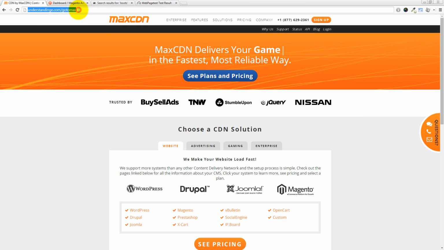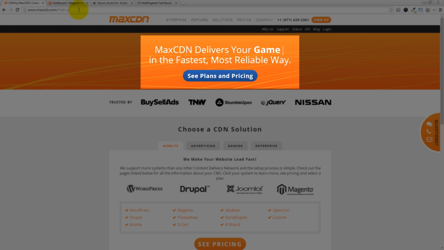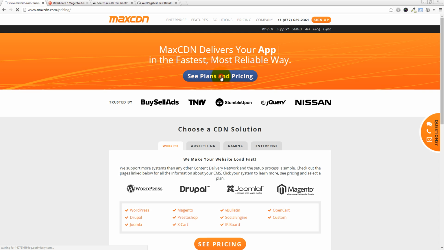Okay, so to get to the MaxCDN website, if you go to understandinge.com/go-to-max, so I'm just going to hit return in my browser. It's going to take us across to the MaxCDN website. And we're not going to hang around. What we're after is the See Plans and Pricing button.